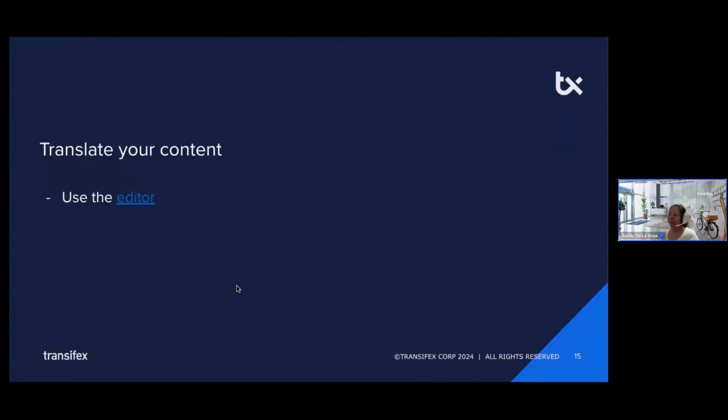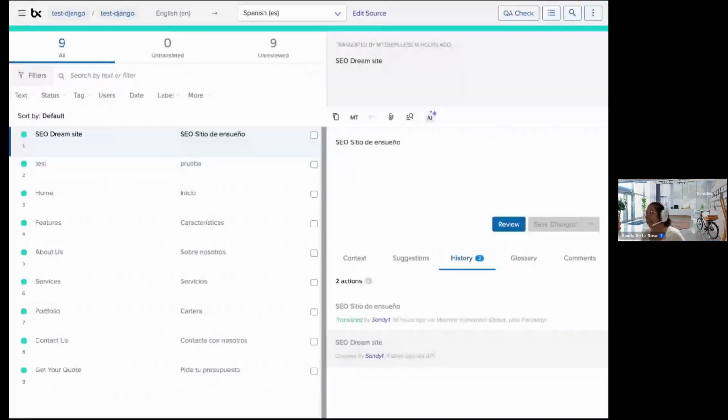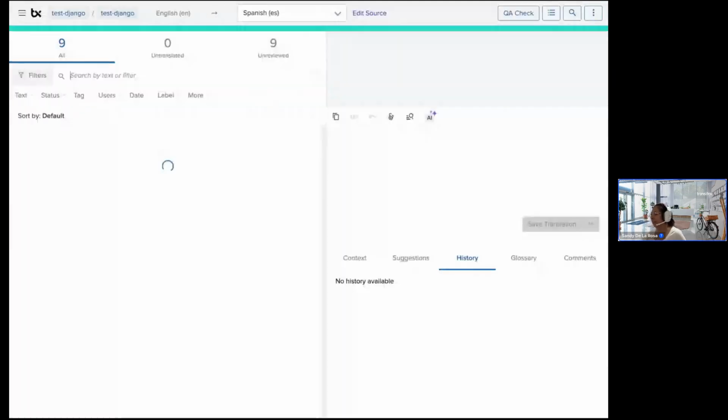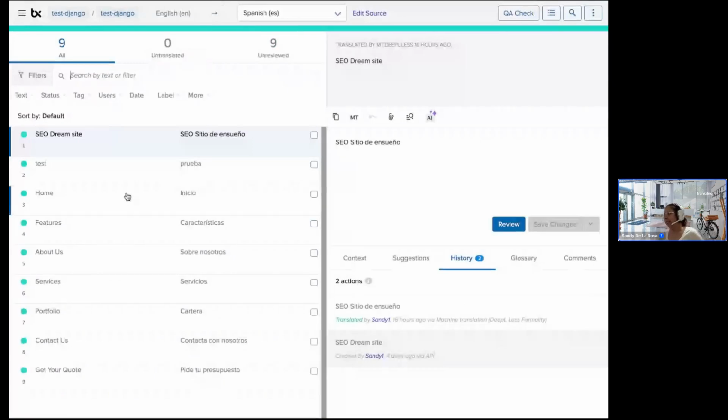Now, it is time to translate the content. For this, you only need to access the editor of the project that you created and connected with your software application. I will show you my editor so you can see. In this case, as you can see, I already have the 8 strings. Well, they are 9 in this case. I think I pushed an extra one after recording the videos.